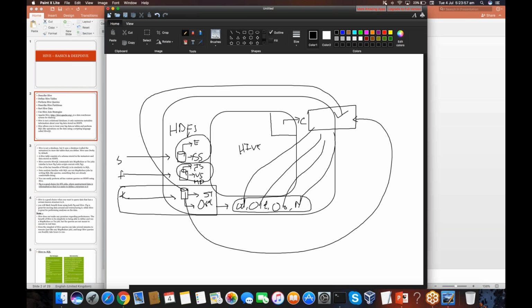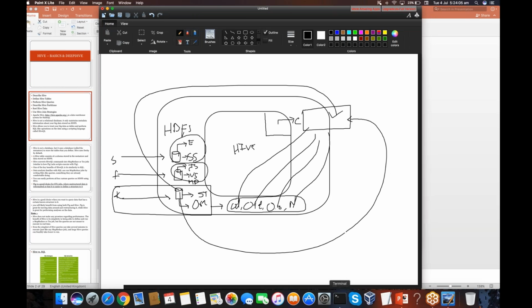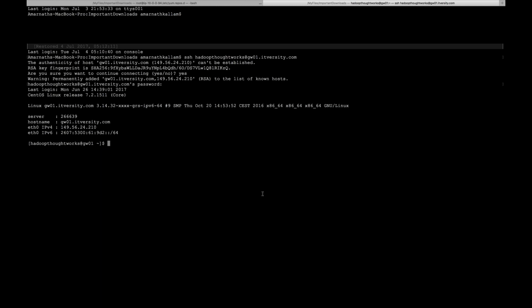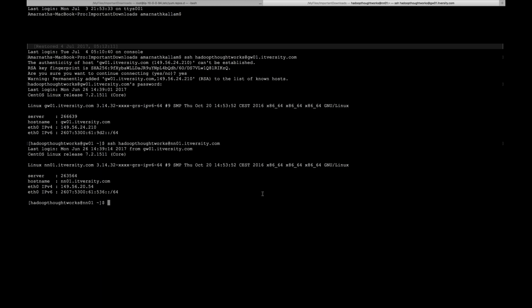Amar, one quick question. Where do we create that schema? Good question. I appreciate it. I'll show you. If you see here, SSH. Okay, let me not go to the name node every time. I'm confusing you like that.